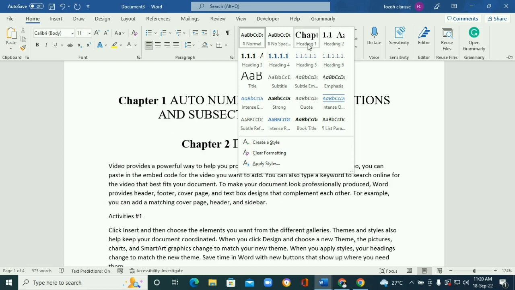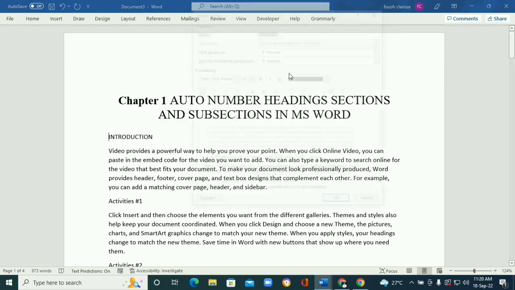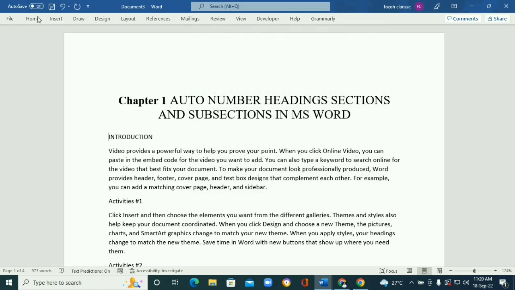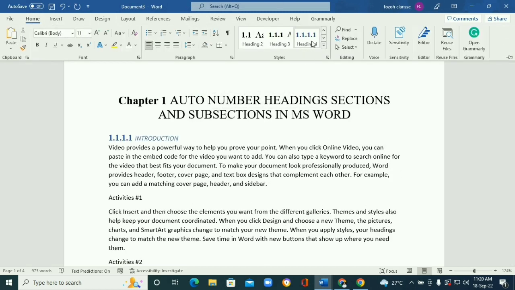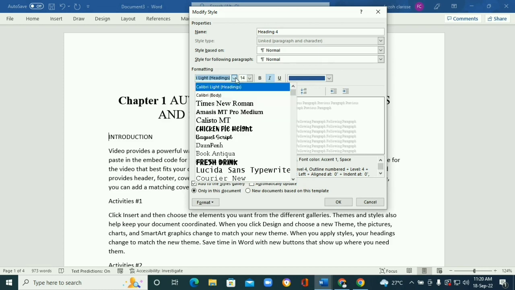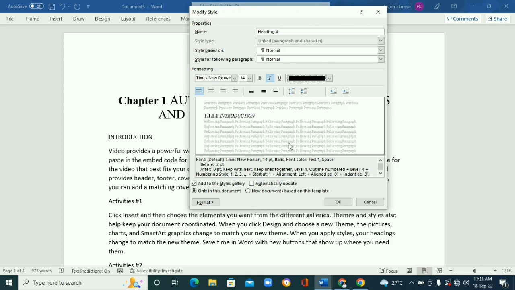So heading 2 has been modified, let's go to heading 3. Heading 3 has not been modified. Okay, it has been modified, and go to heading 4, modify, and let's give it a 14 again, Times New Roman, change the color like this, and give a space between the text and the heading.